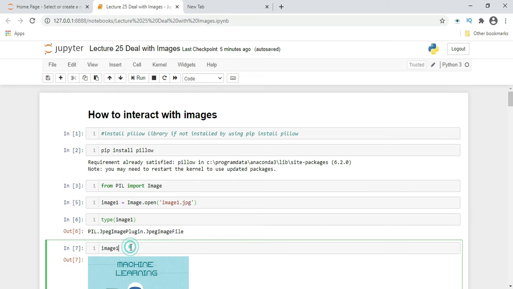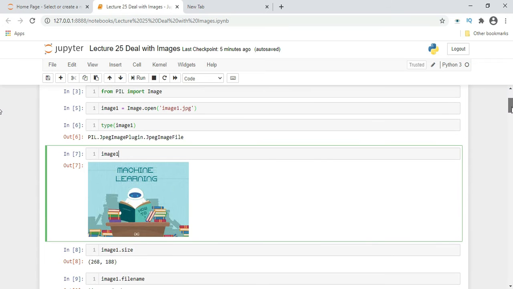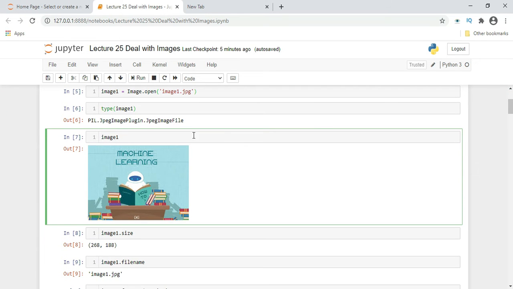Image1 is the image which we have stored in the variable. We run that variable in a cell, so we get this image. This image is stored on my local system. So I took that image by using the Pillow library, put it into one variable, and I executed that variable.